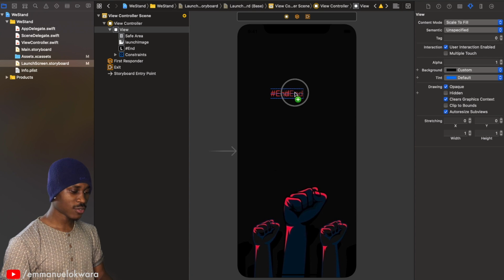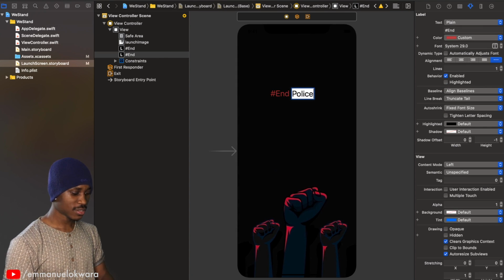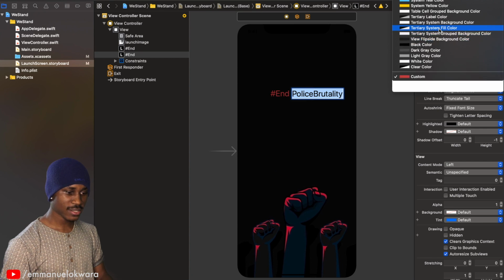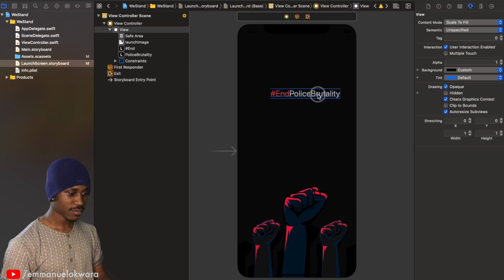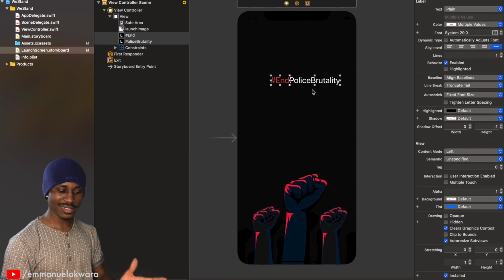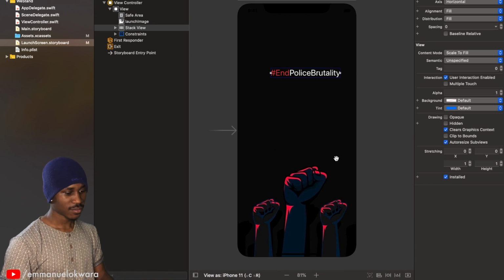So I'm holding down Alt and click, drag, and I'm going to write police brutality. Hope I got the spelling. Change the font to white like this, and this is okay. So I'm going to use a stack view to just align these things easily. So click right here and stack view, and that's it.